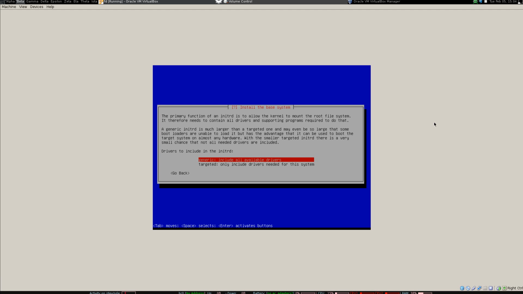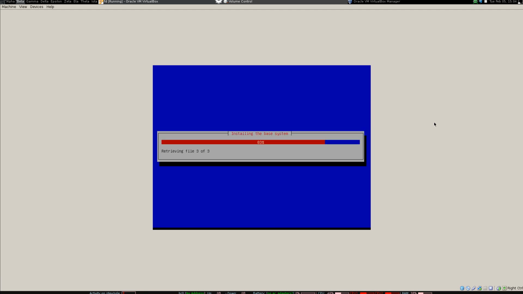Drivers to include in the initrd. Let's go with generic, all available drivers. Then, so almost done installing the base system. I'll pause this here.